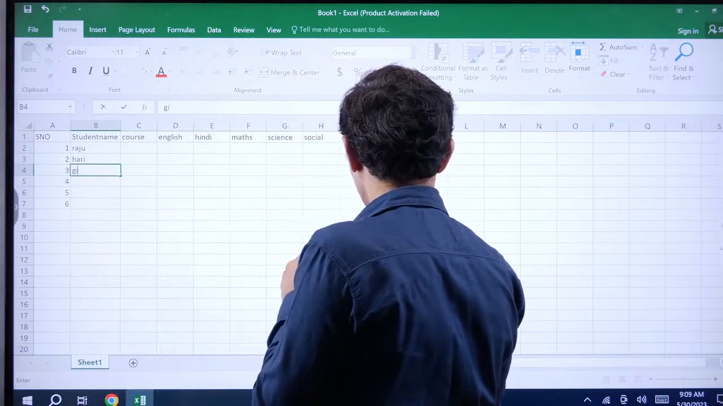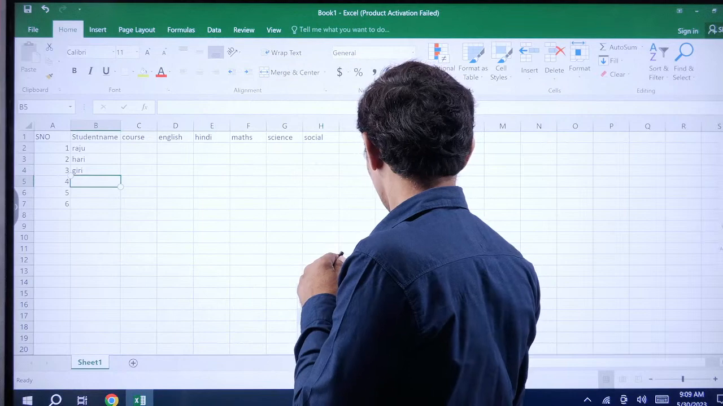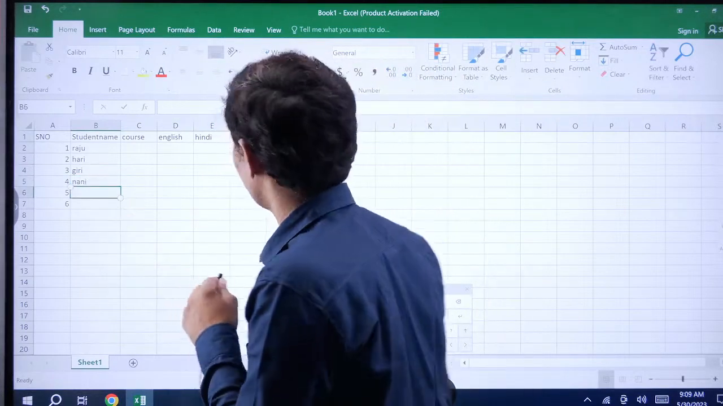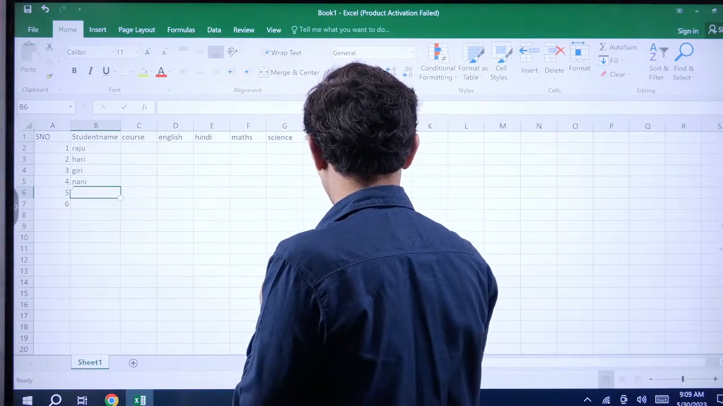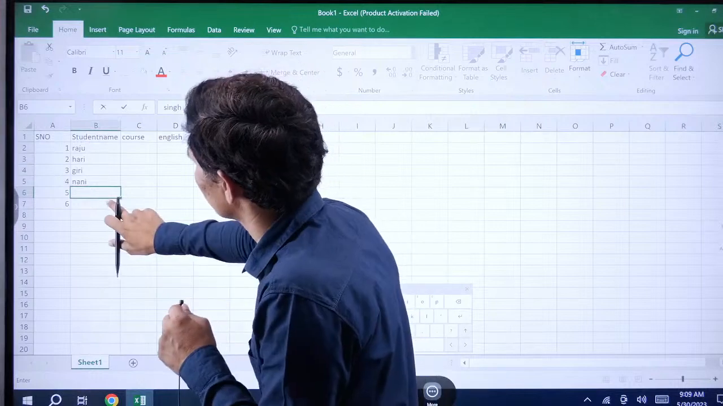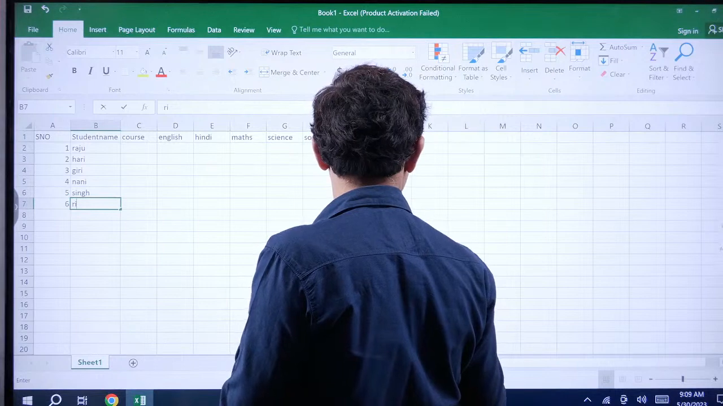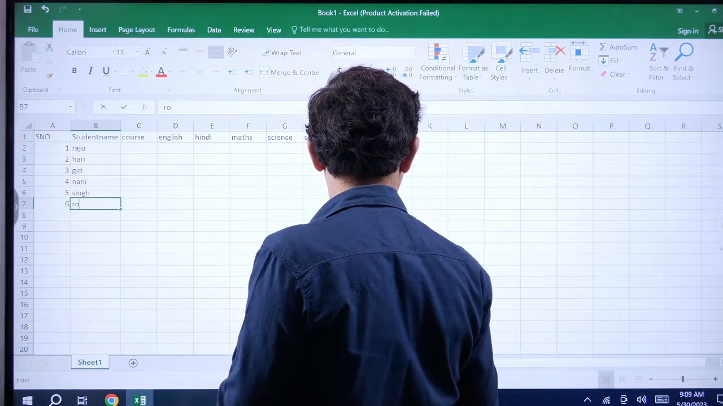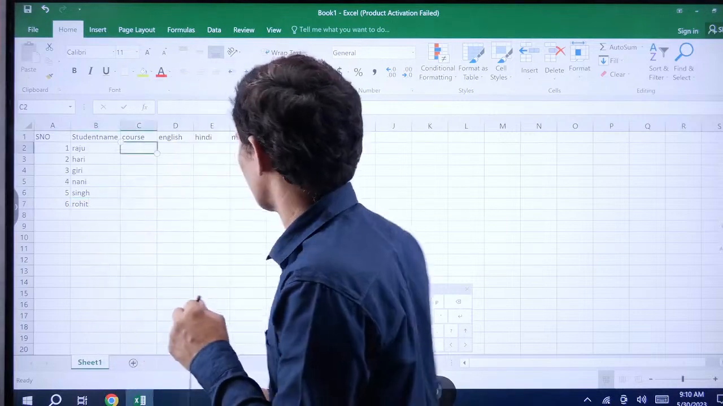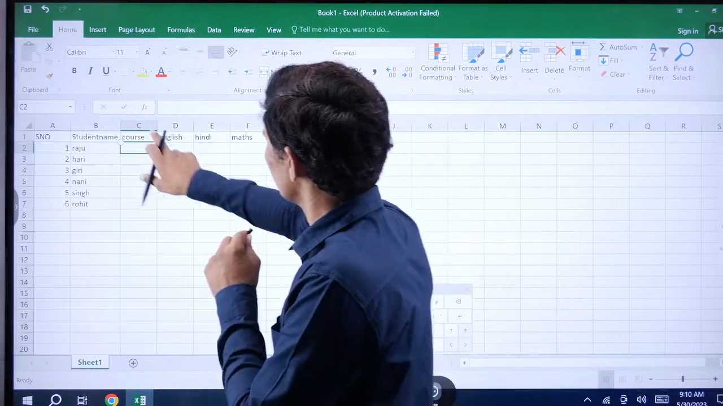Here Giri and something like Nani, Singh, like Rohit, something like I filled, and the courses will be something like whatever. This field is not required.